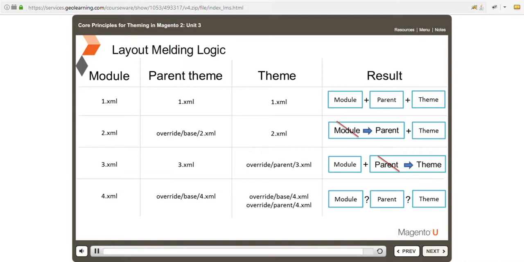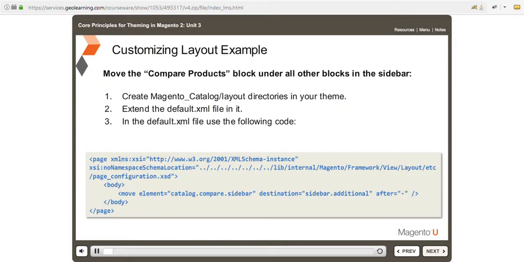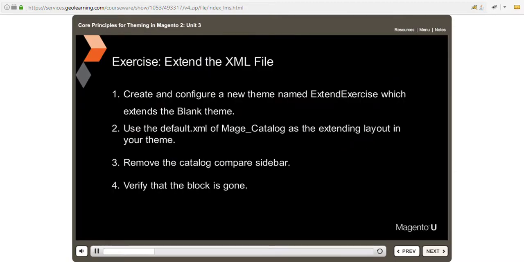Can you solve the last example? The full XML instructions for theme customization can be found in the front-end developer guide in the topic Common Page Layout Customization Tasks. Make sure you understand the difference between extending and overriding layouts. Follow the on-screen instructions for this exercise.